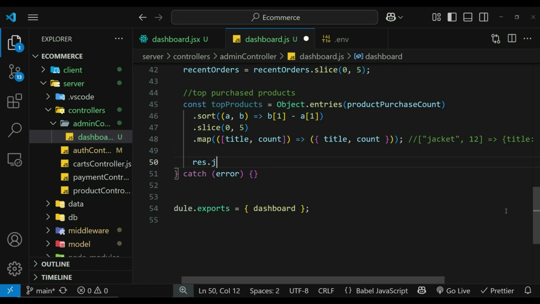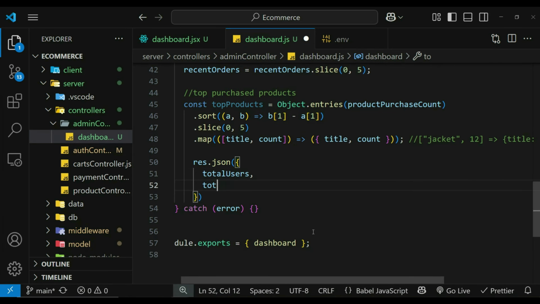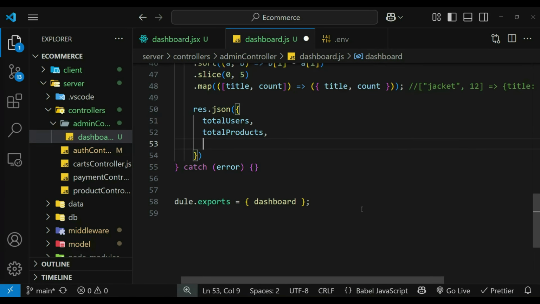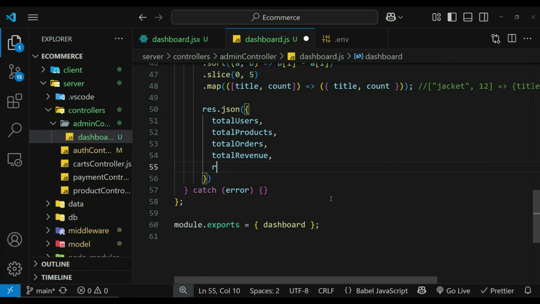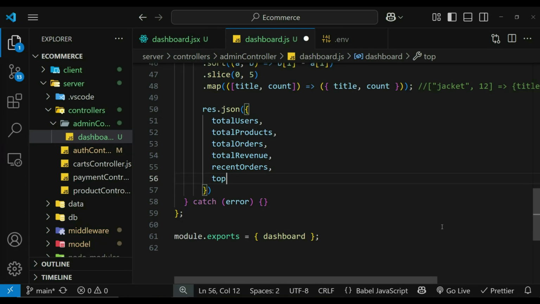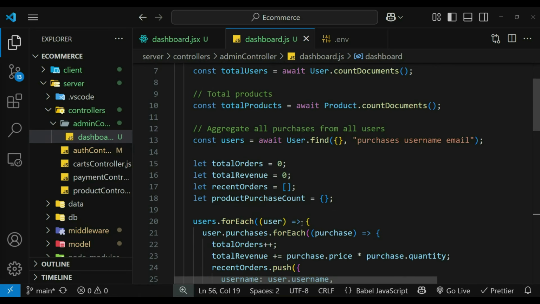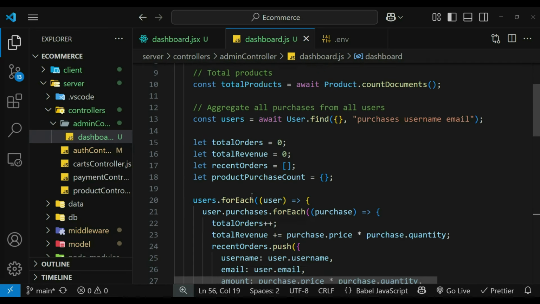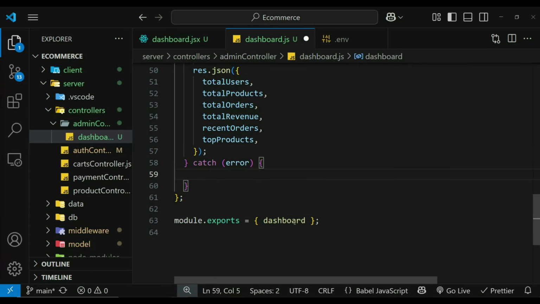Finally, let's send it to the frontend. Let me complete this catch block also.